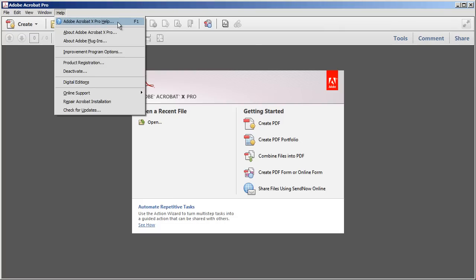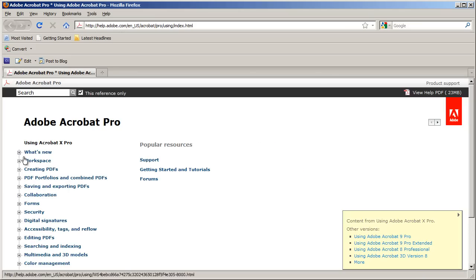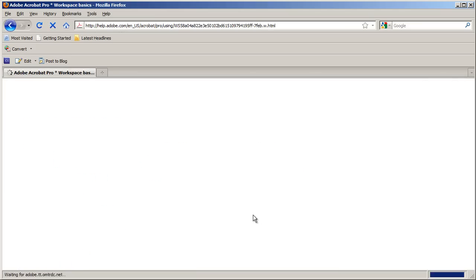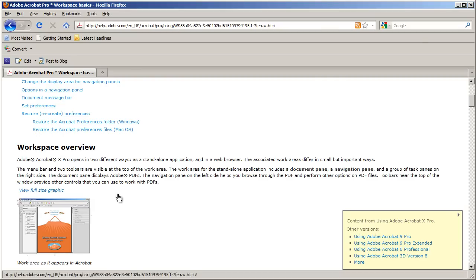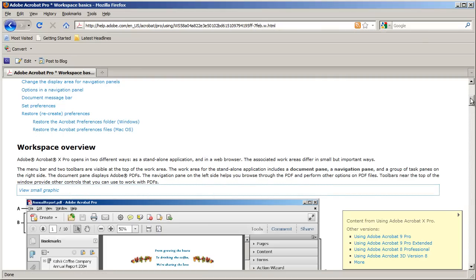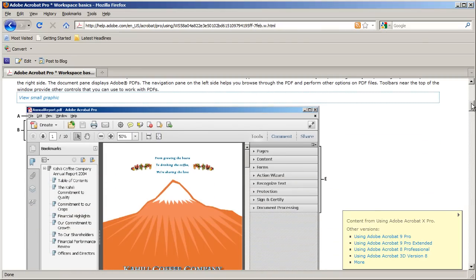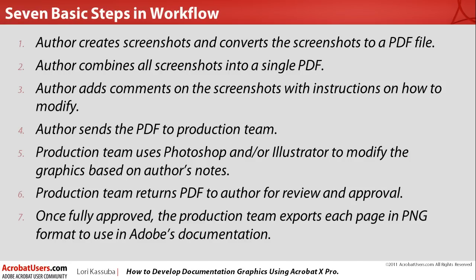This workflow example has been provided courtesy of the community help and support team at Adobe Systems. This team develops all the documentation and graphics for Adobe software that are published both online and in hard copy format. Now, there are seven basic steps in this workflow.